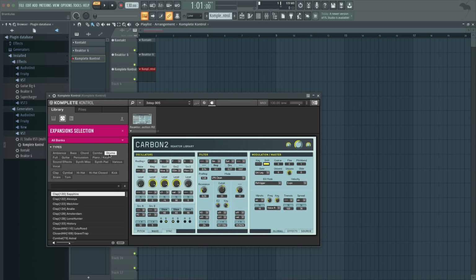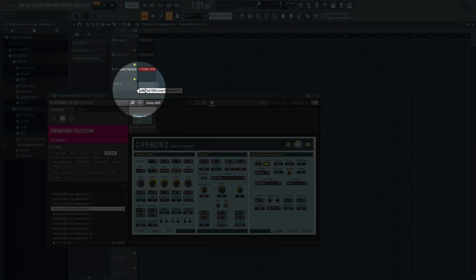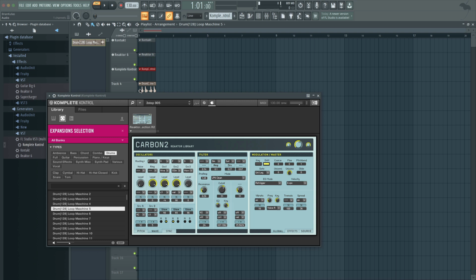When I click on the loop name, you hear the audio preview of the loop, which actually plays in sync with your project's BPM. From here, I can just drag this loop directly into FL Studio. Another option is to double-click on the loop name and load it into Komplete Kontrol's audio engine.